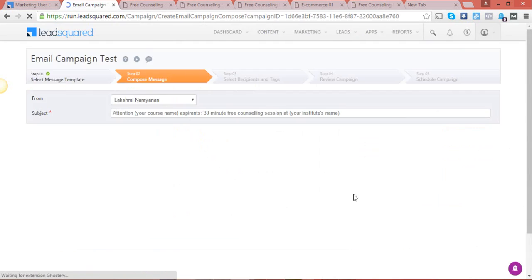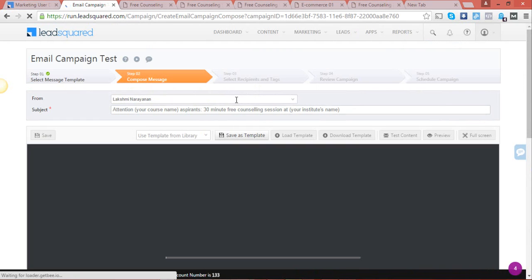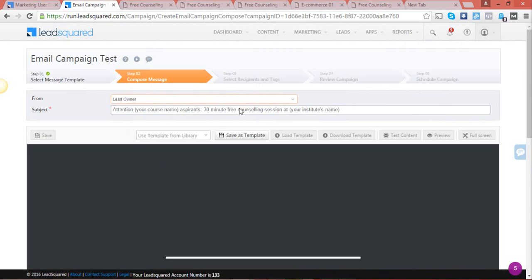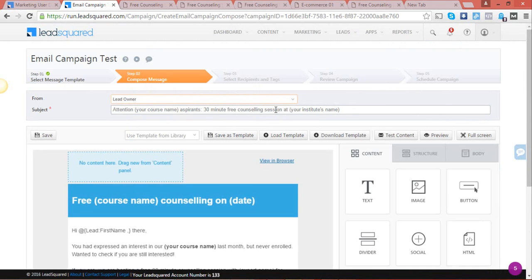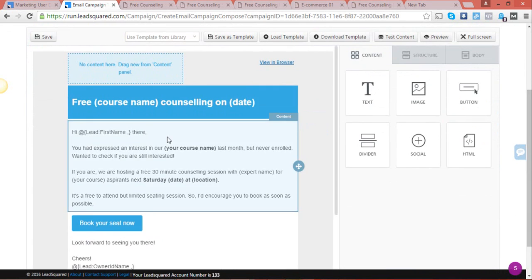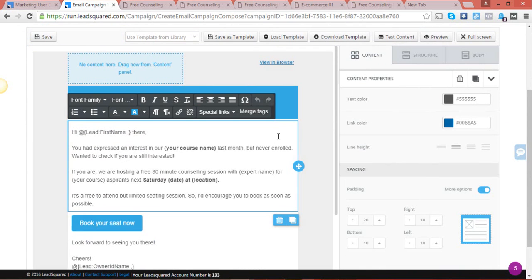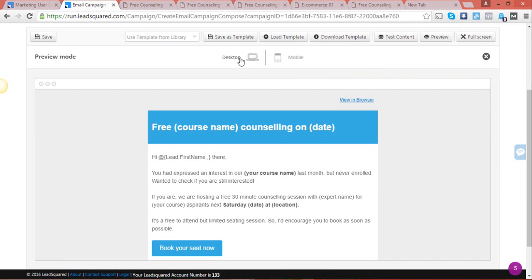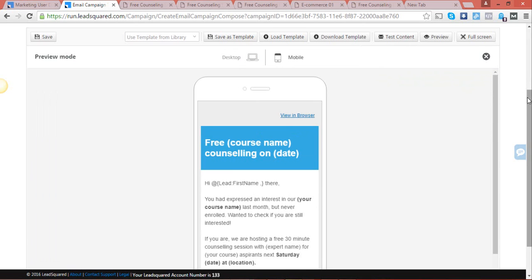This next step is building your message. So this is the sender name. The sender name can be this name or it could be the lead owner. And now build the subject line to what you want and then the body of the message. You can of course edit it the way you want and then hit preview. You can see it on desktop and on mobile.